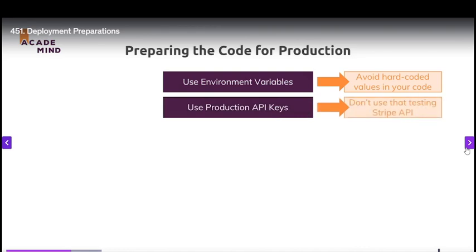For example, Stripe, which we used, gave us a testing API key. Well, that is obviously what we want to use as long as we test the application. As soon as we deploy it, we want to use the production-ready API key. And that is something that also depends on the third parties or on the third-party APIs you might be using.